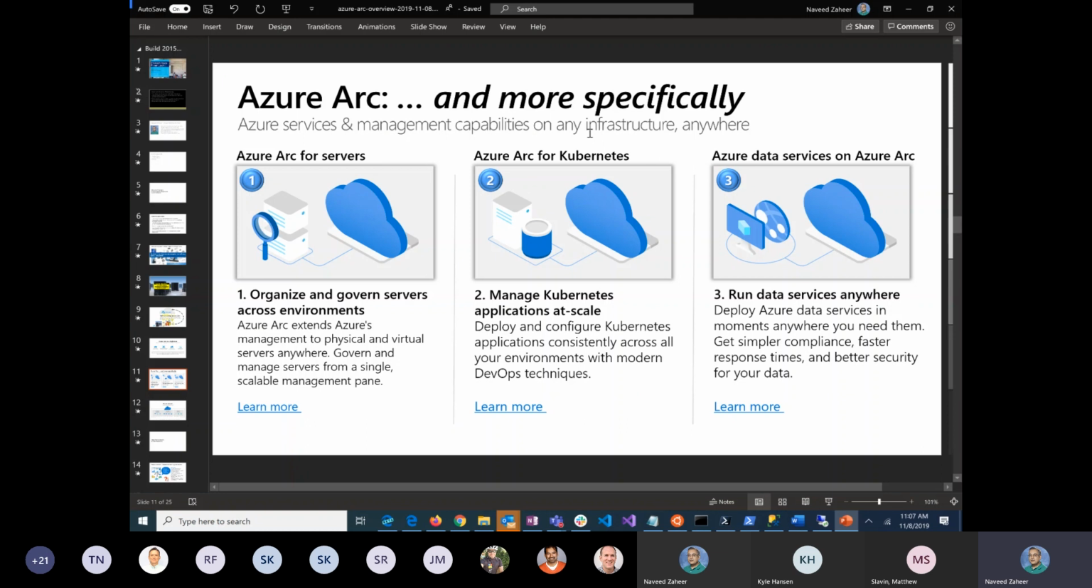The second one is data services anywhere. We are making two data services available at scale, Azure SQL and hyperscale PostgreSQL. You should be able to deploy them on your own infrastructure on-prem or in another competitor cloud. The third one is AKS, just keep in mind Kubernetes. If you have Kubernetes deployments on-prem or in another cloud, you should be able to manage them through Azure Arc.